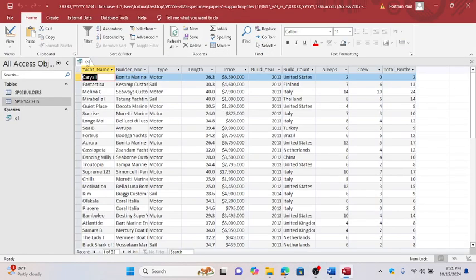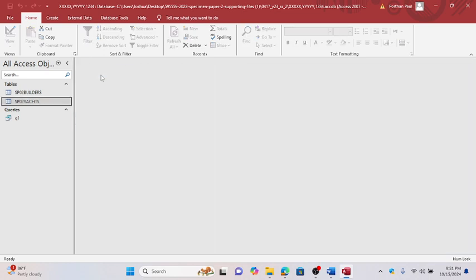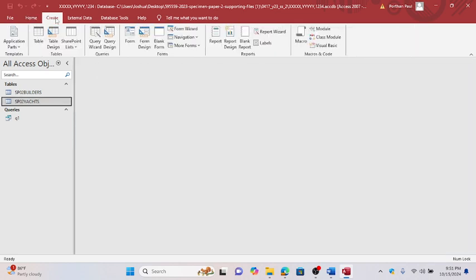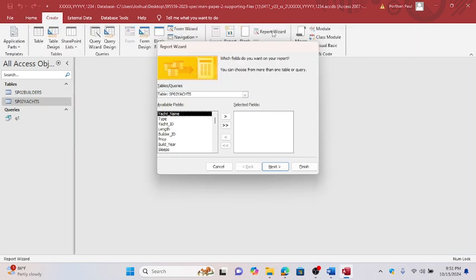Yes, now save the query. So now we create the query. Now I'm going to close the query. Next go to the create and we want to create the report.